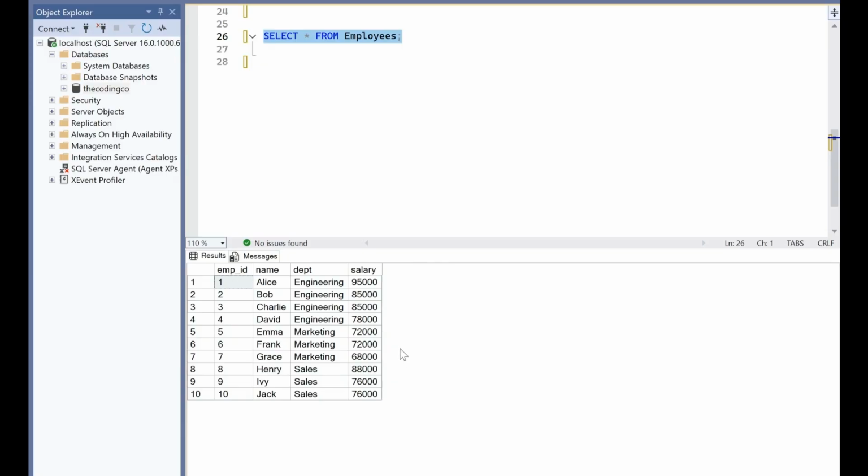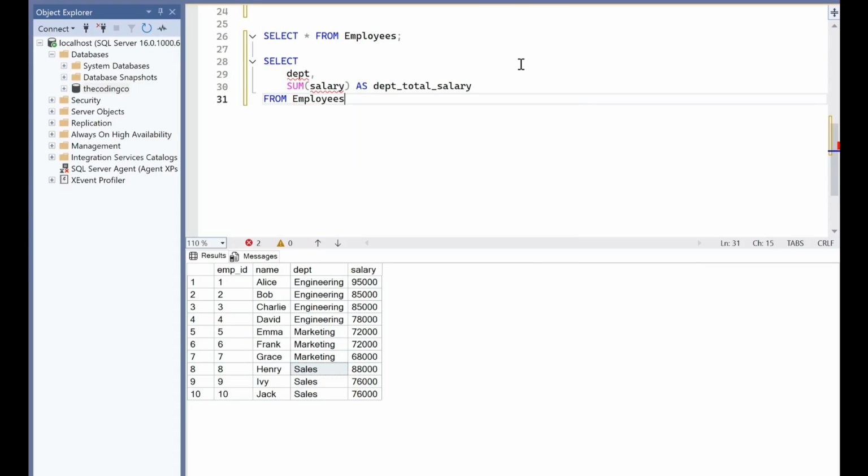So here is our table. We have employee name, department, and salary. Pretty simple. Now imagine I ask you a question like this. What is the total salary paid in each department? Most people would immediately think, okay, that's easy, just use group by. And yes, that works. But there is a small problem with group by.